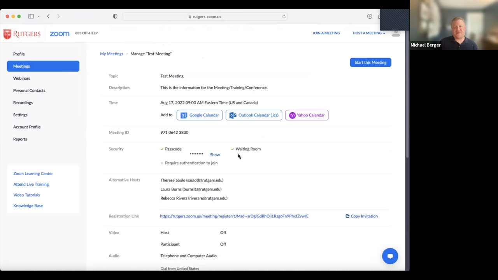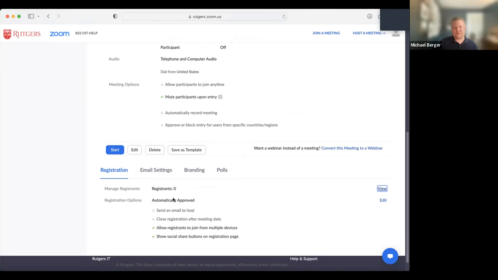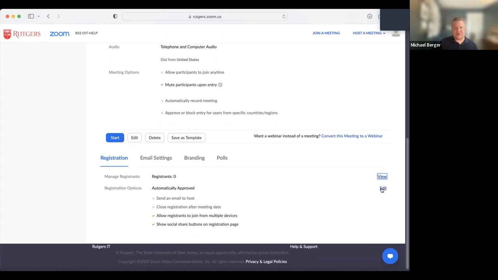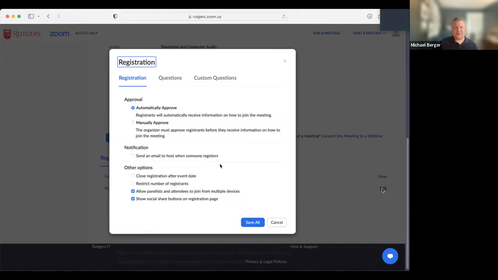So let's take a look at registration options. We're going to go ahead and click edit. So I usually just click automatically approve. This just means that every single person that registers is going to be automatically approved to join.